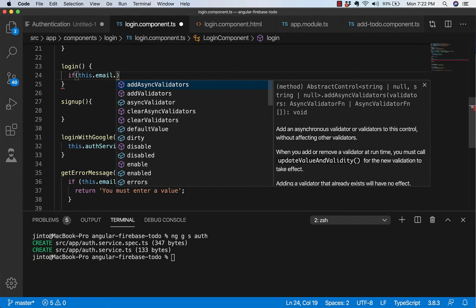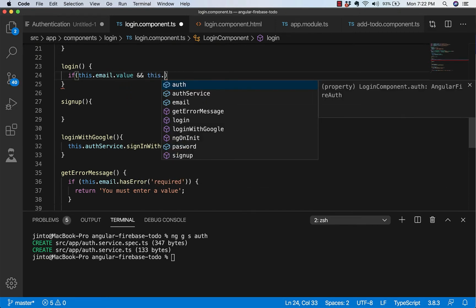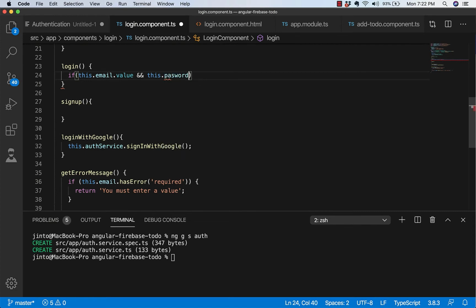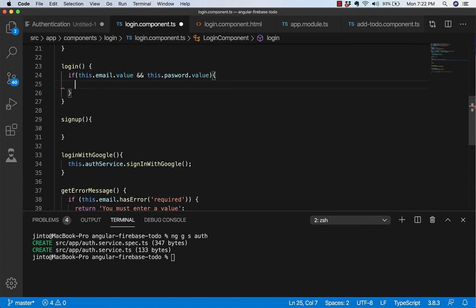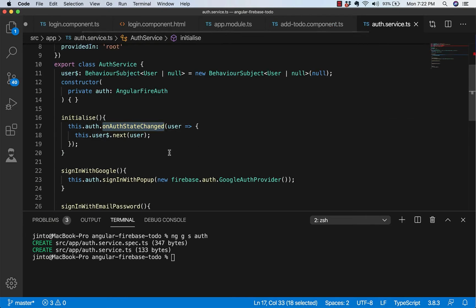Okay, so we'll add some basic validation. Basically, if the email has a value and the password has a value, then we will do the login. Same thing goes for the sign up. If both have some value, then only we will do that.